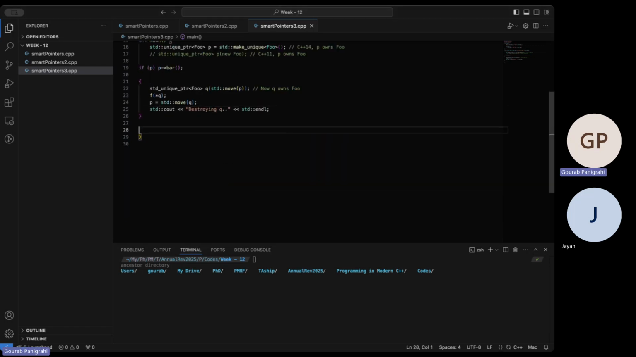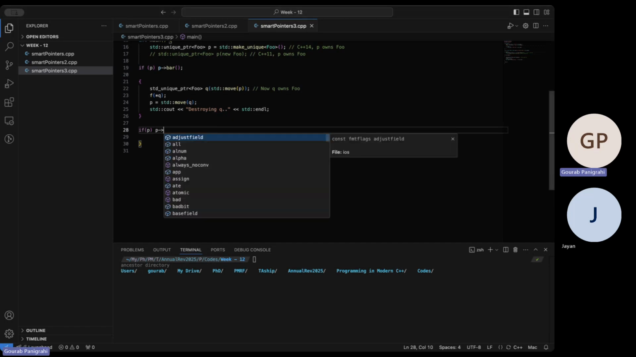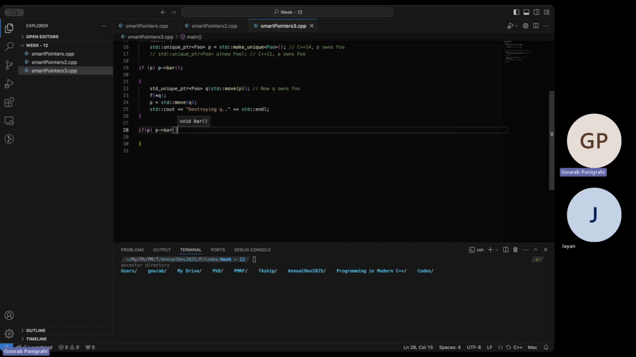After this, I can still again write, let's say, p. Yes, q doesn't have any scope here, so that's there. And again call the bar. It will work because I moved the resource back to p again.